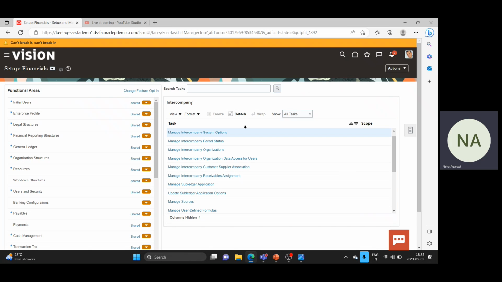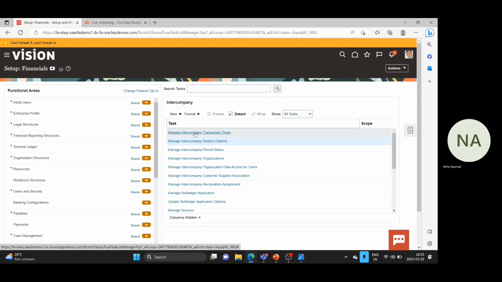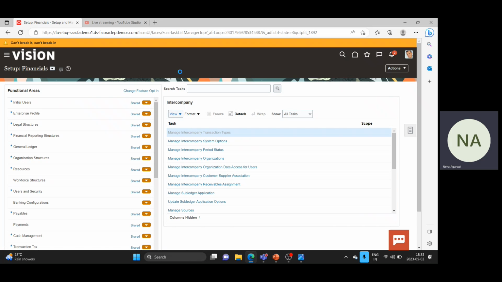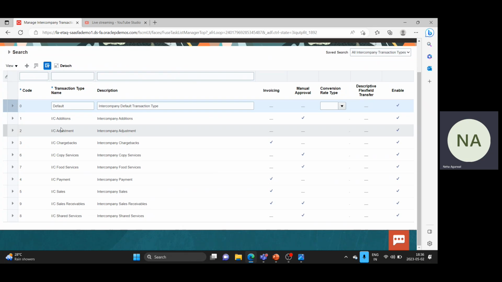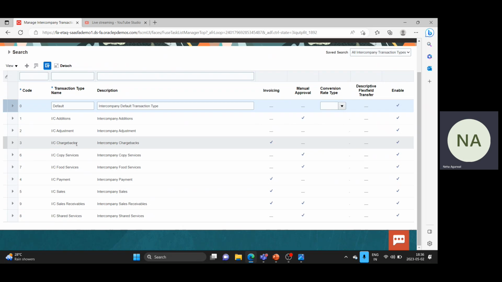So moving to the application, transaction type. You can see here in Manage Intercompany Transaction Types, there is a list of transaction types created. The first one is default, then intercompany addition, adjustments, chargeback, copy services, food services, payment, sales, sales receivables, shared services. Based on these transaction types, we create the transaction and specify the receiver and provider organization. This way the intercompany transactions are created.